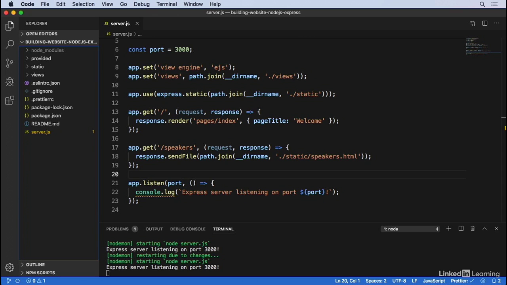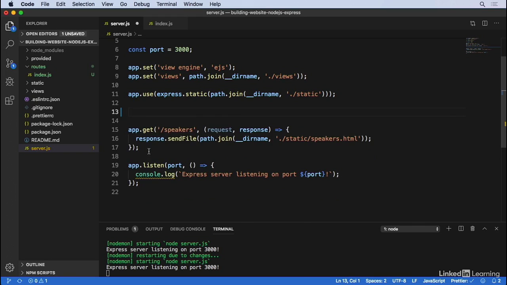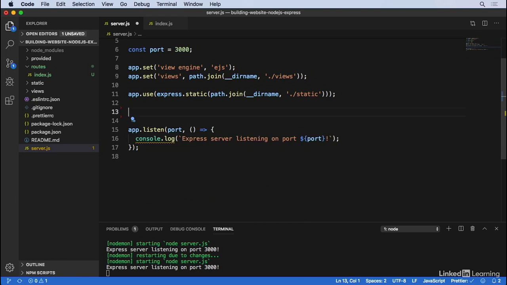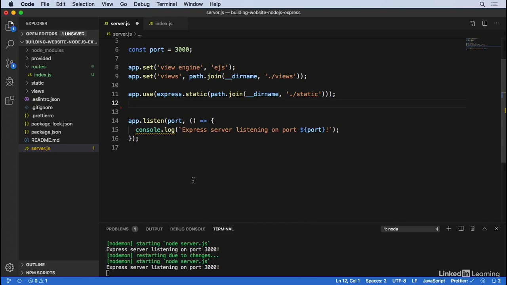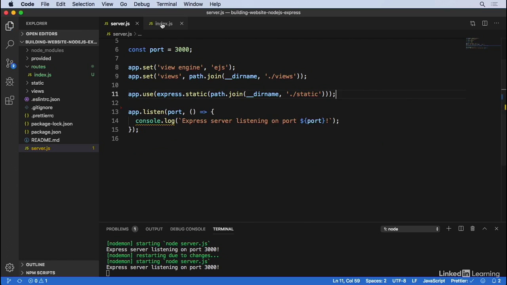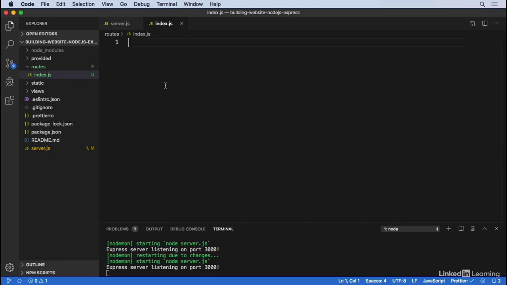A good practice is to group all route definitions into a file or directory structure of its own. To accomplish that, I will create a new folder, routes, in my root folder, and in this folder, I will create a new file, index.js. Next, I will copy that route definition for /, and while I'm here, I will remove the declaration of the speakers route. We will add it to the new routing structure in a bit.